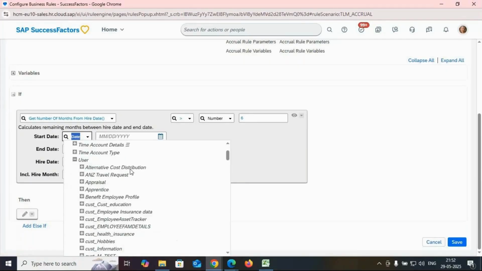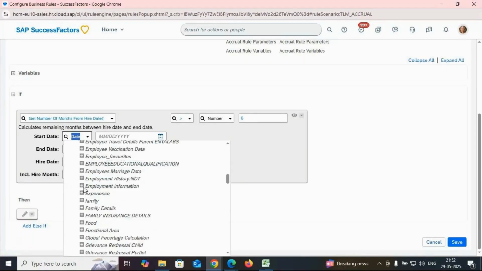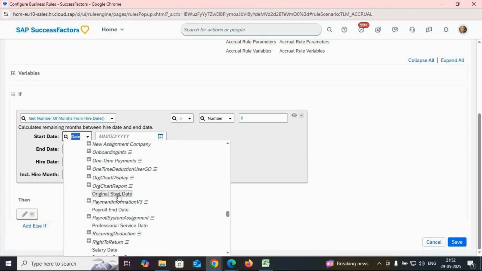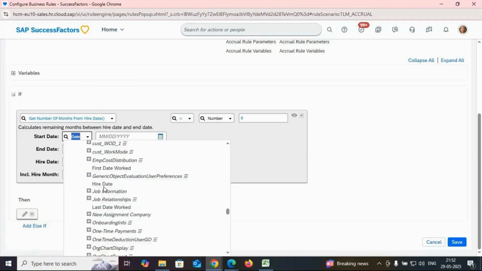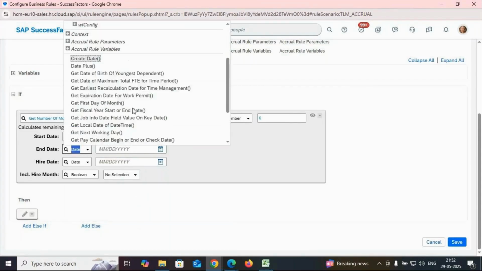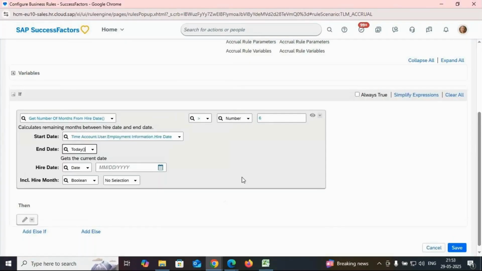Get number of months from hire date means what? After 6 months only you are eligible to get a quota, right? That's your requirement, right? You would like to post a balance after the employee has joined 6 months later. So above 6 months. Then later 1 year, greater than 12, that means after 12 months, right? Keep in mind, start date is nothing but the employee hire date.